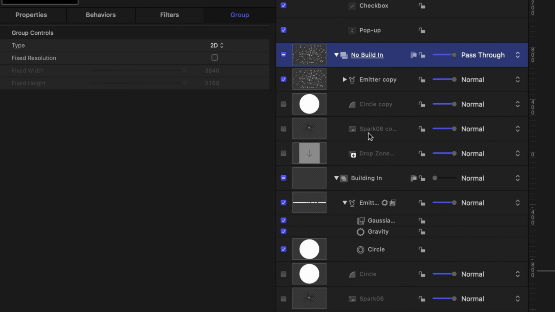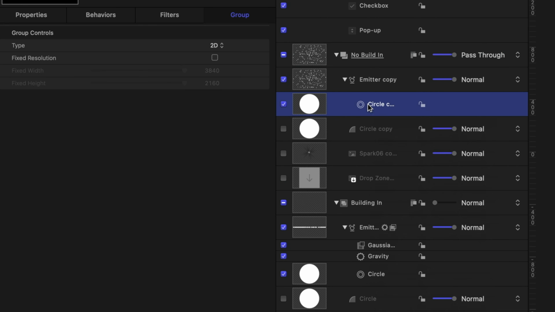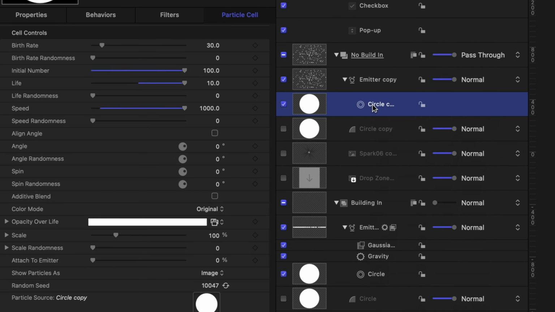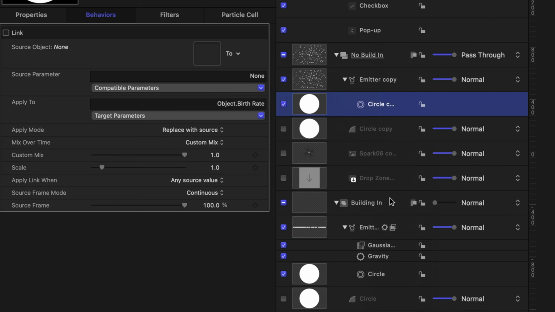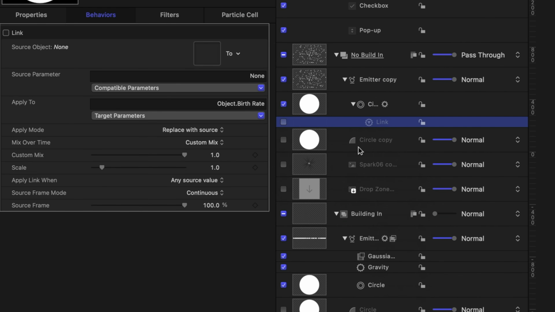So what I want you to do is scroll down on your emitters in your project pane, and you're going to focus on this circle and this circle down here. So the one that says circle with the concentric circles next to it. Let's go into your no build-in group, select that circle, and let's start with birth rate. You want to drop down here, add parameter behavior, and add a link behavior. So the link behavior is going to link two parameters together.